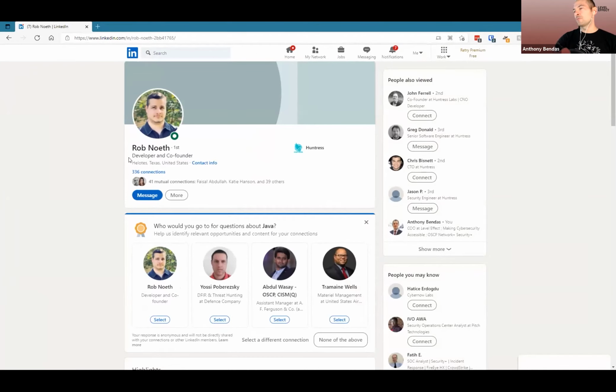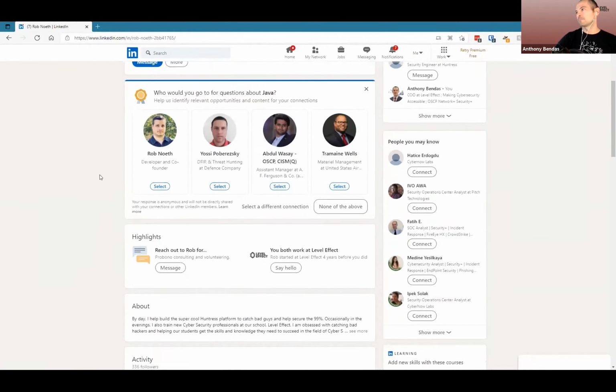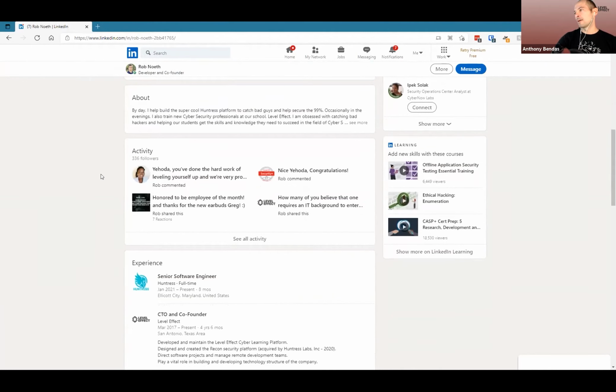Going through what we see over here, Rob's got his nice little profile. Seems like a nice guy. However, he's posted some information that could be helpful for me as an attacker. From what I've noticed, he's saying that he's honored to be the employee of the month, and thanks for the new earbuds, Greg, being his boss. Now, this is pretty common. A lot of people put recognition on their LinkedIn profiles.